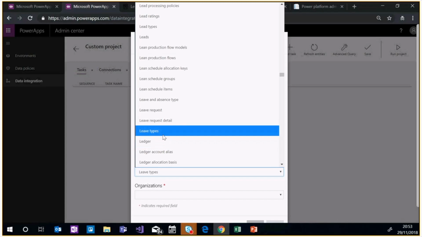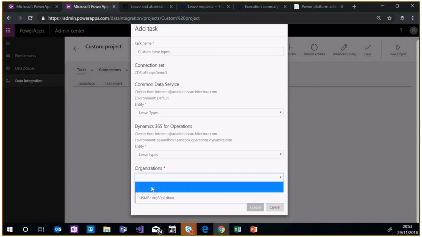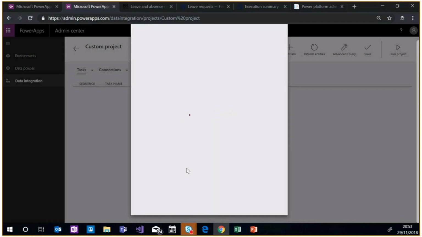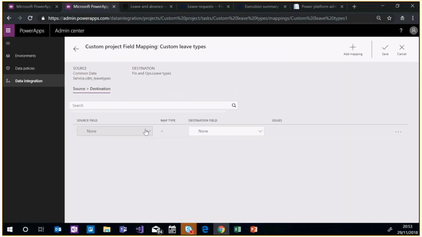Whether they are standard or custom, it doesn't matter. So I can go ahead, pick my entities and my organization mapping and continue with this. Once the entity level mapping is created, I can go ahead and create field level mapping as well.